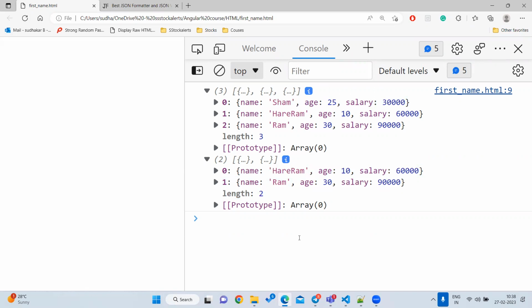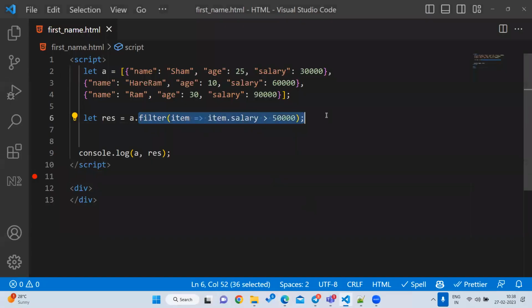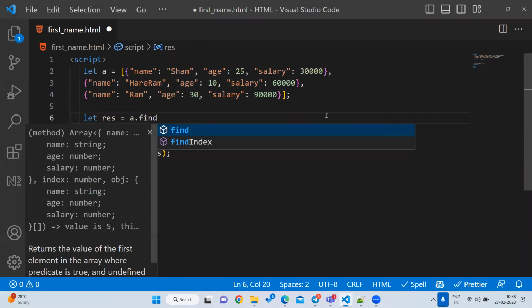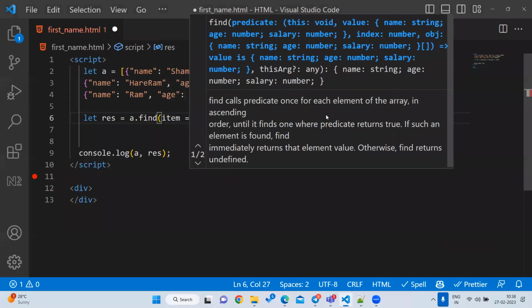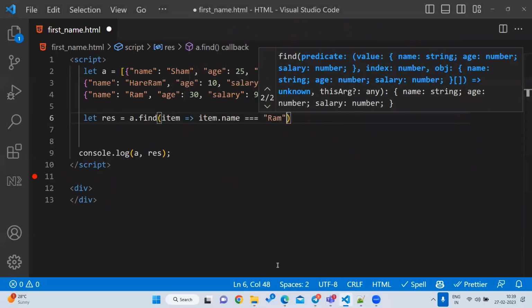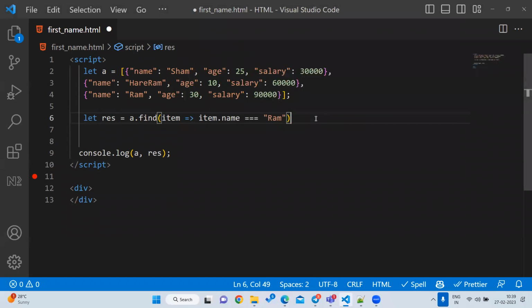Suppose I want to find if any person named Ram is there inside the array. Then what method should I use? Instead of filter, what do I want to use? Find method. Find method takes a function, correct? Item, item.name double equal to Ram.